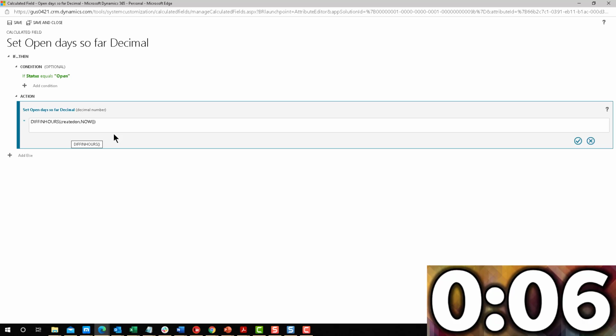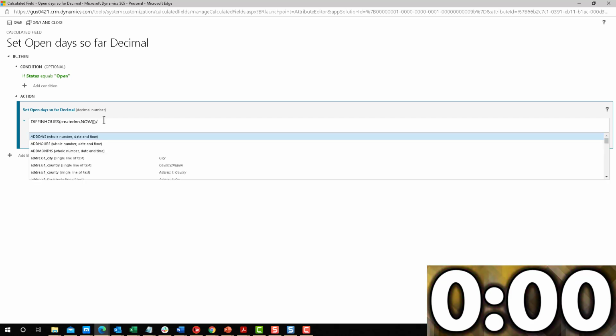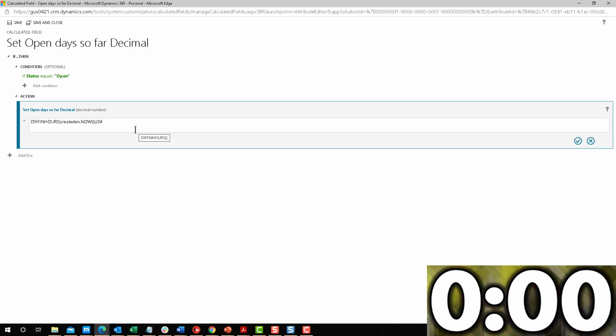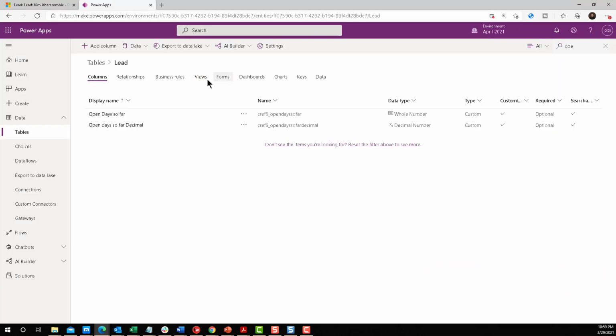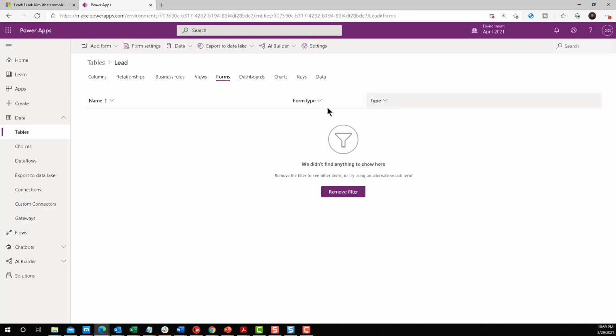But here is the kick, because again, if we do this, it's going to give us a number of hours, like I said, like 87 or whatever it is. So we don't want that. So what we're going to do is we're going to add /24. We're just going to divide by 24, and that's basically it. So we're going to click OK in here, save and close, and we're going to go back to our lead. Well, we have to add it to the form, rather. Sorry. Forms.